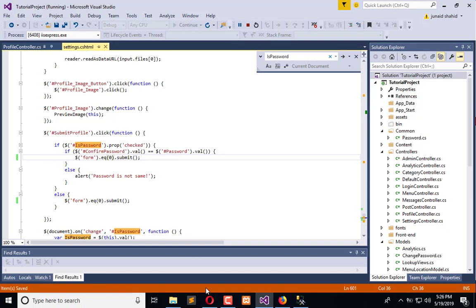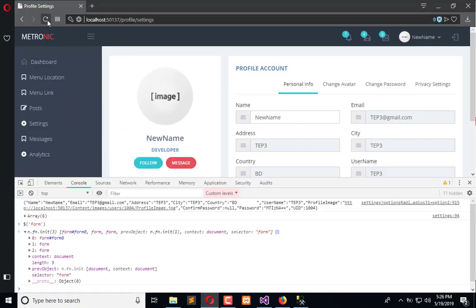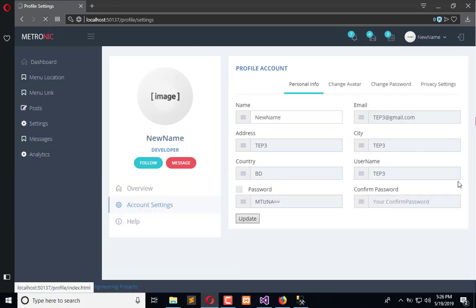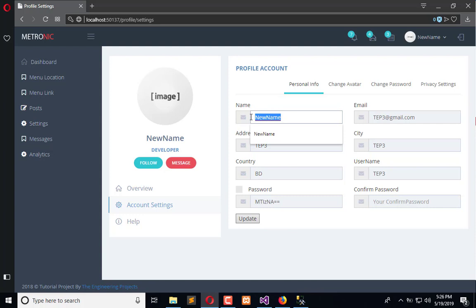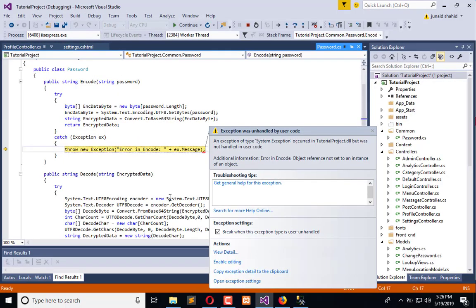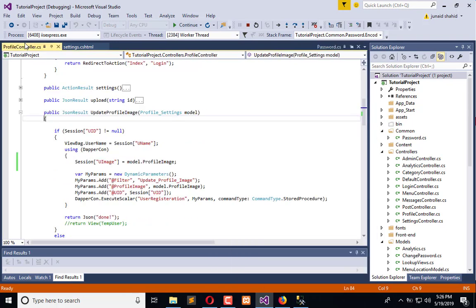That's it. Okay, now we need to refresh the page once again so the current JS will get rendered. I have added a debugger here which I need to remove. Now I change my name to TEP name and update, and here I have a message for encode. Okay, let me add a debugger here.